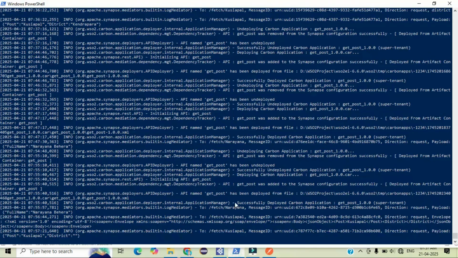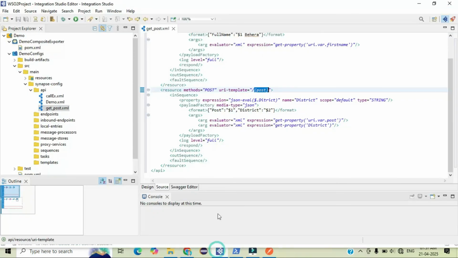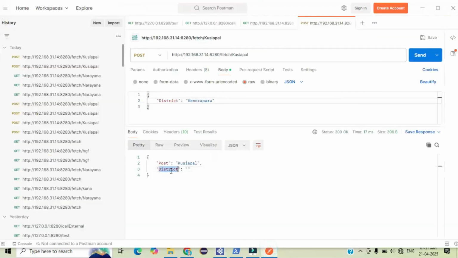Go through the log. From the log itself we are not getting any value. So the easiest approach is to go through the source code and verify what the issue is here. We are passing one property expression, JSON eval, dollar this one. So we need to verify whether this name value is district or not. So this DIS, I think there's some spelling mistake here, right? So how to rectify it? Go through your Postman and copy this value.